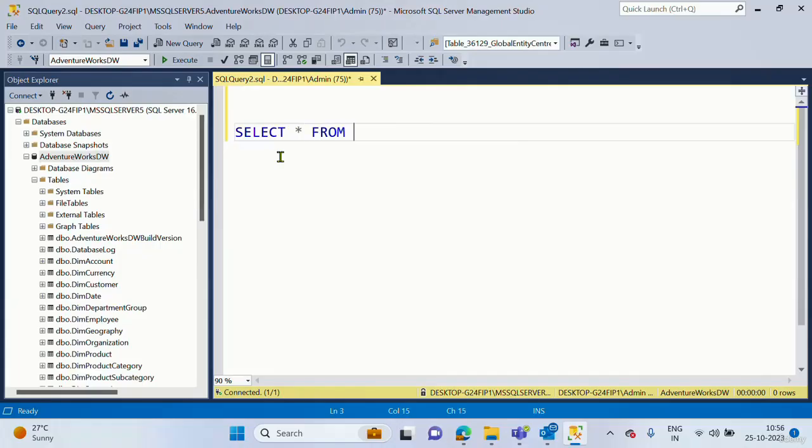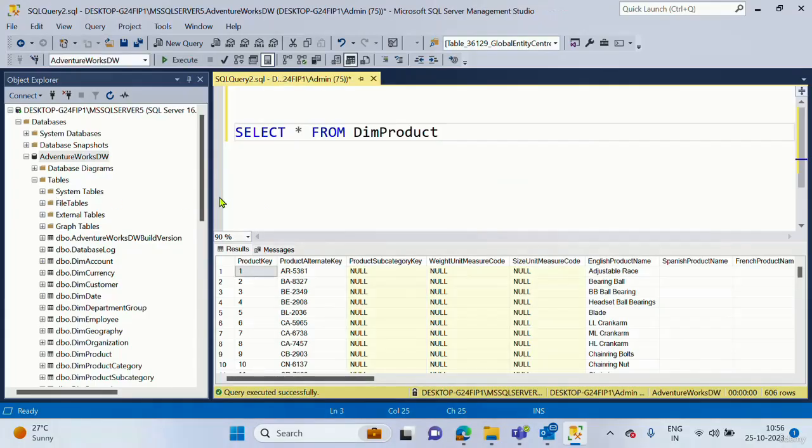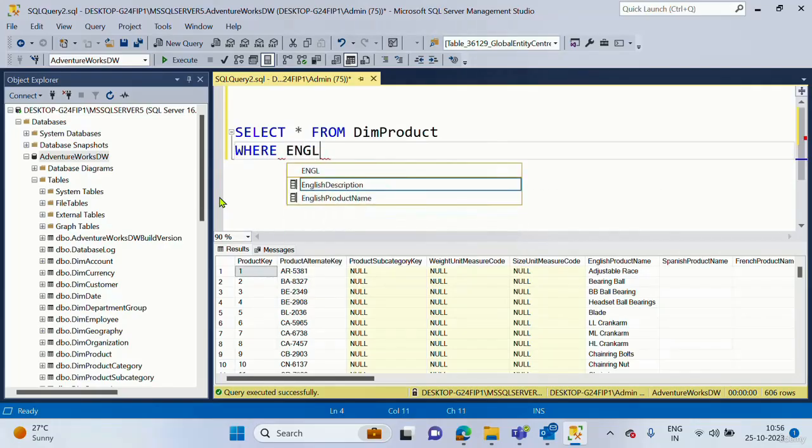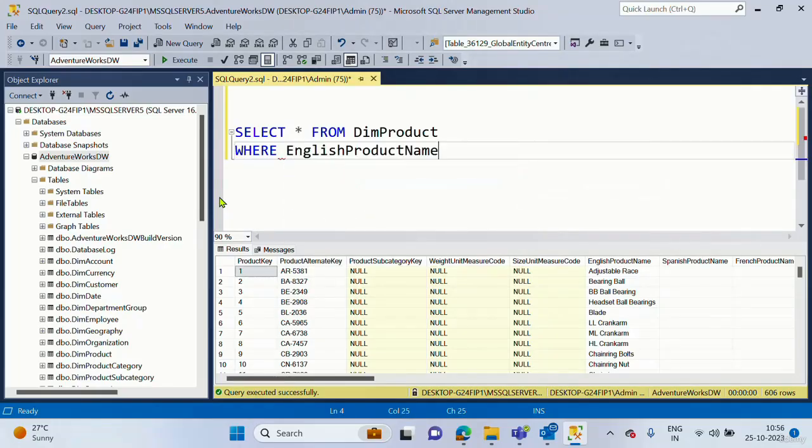I say select star from DimProduct. All right. And we have seen many filters in the earlier video. So to filter, I say where. Let's say I want to filter something on the EnglishProductName column. So I take that column, and since it's a text column, I will insert the value in single quotes. However, we have seen how to filter text with one or single criteria and many things.